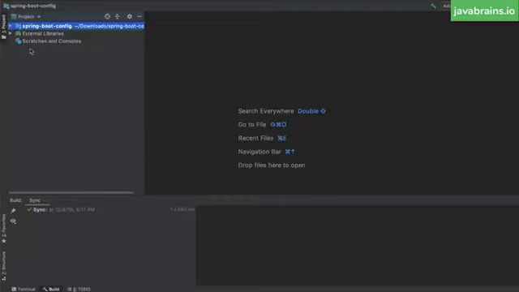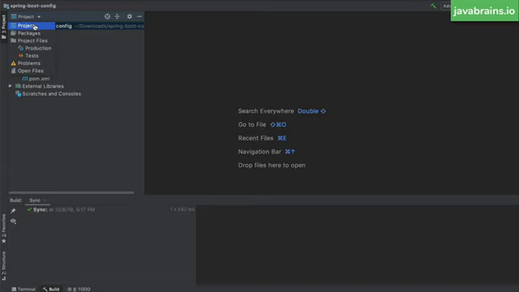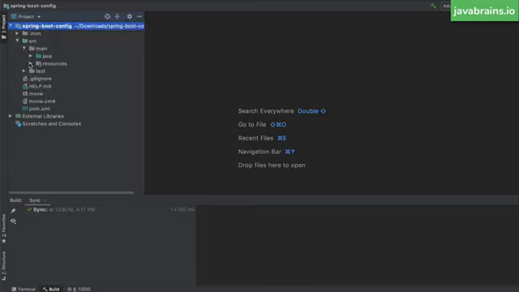Okay, so here's my project open in IntelliJ. Now, what I want to do is have some configuration in some kind of an external file, a property file, and not have it be associated with the code. The idea is that I should be able to make changes to that property file without having to recompile the code, okay?